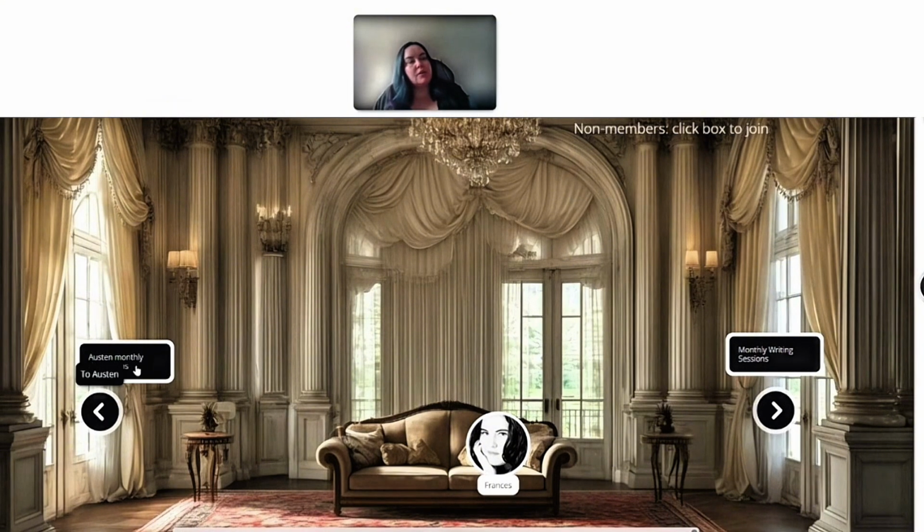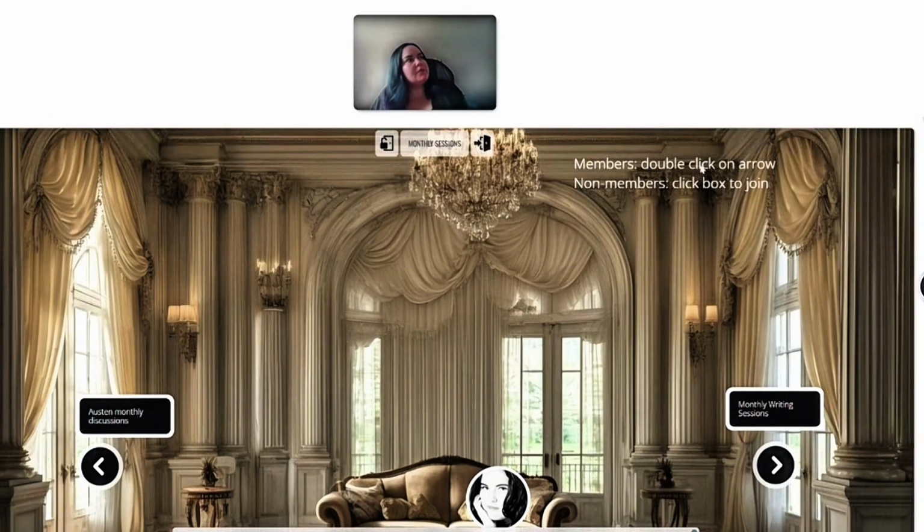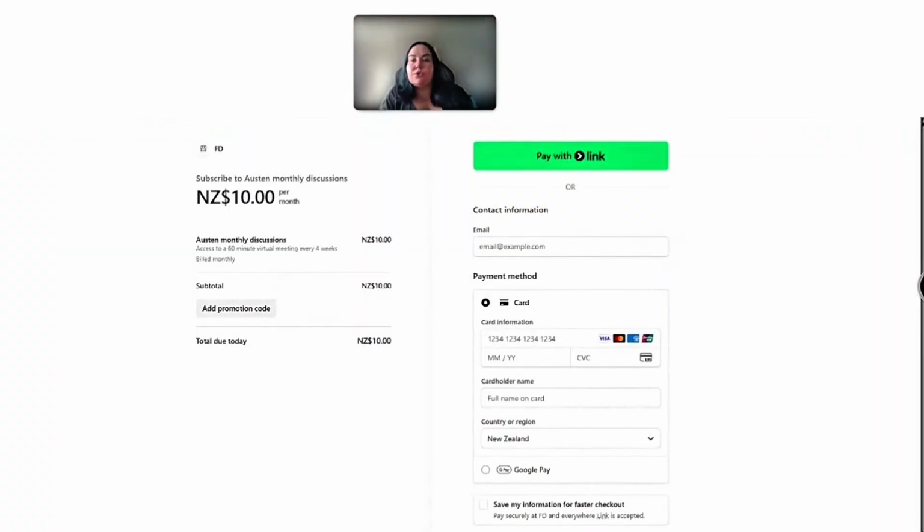So on the left-hand side here, we have the monthly Austen discussion meetings. The arrow will take you directly to the room, and the box will take you to join. You'll see up the top I've got members, click on the arrow, and non-members click on the box, because we want to make it as easy as possible for people. If you click on the box, this will take you through to the Stripe. It's got a brief description of what the thing is, what the price is, and then the person can put in their credit card details. And you'll notice that it's got subscribe, and I've got in here that it's billed monthly as well, so people know what they're signing up for.